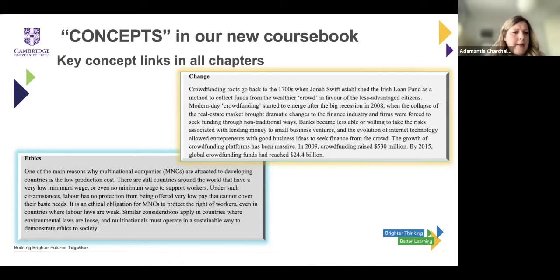There is also another example here for you: ethics. This has been linked to multinational corporations and their role in developing economies, raising a lot of ethical and moral questions and obligations for multinational corporations in the host countries.